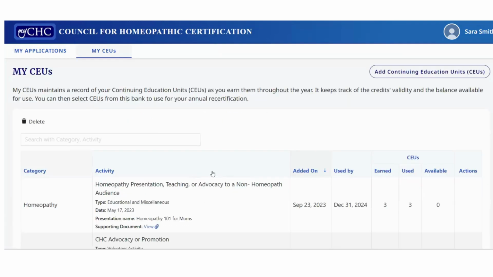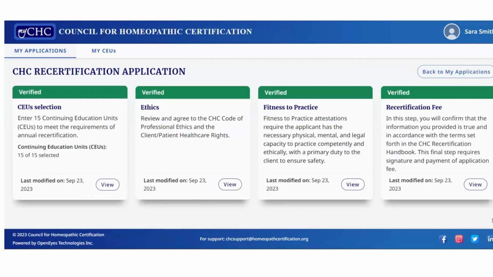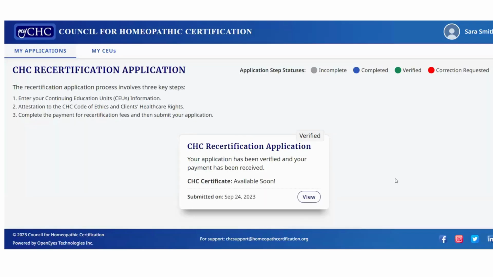And then, so you can always go back to my CEUs. And then the My Application, it has, yep, and your payment has been received. The CHC certificate will be available soon. Here I can see everything turned green and is verified. And those are the steps to complete recertification.